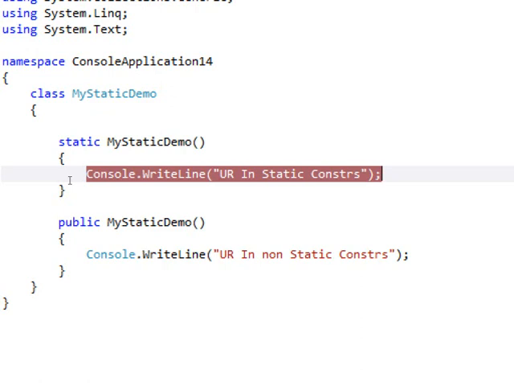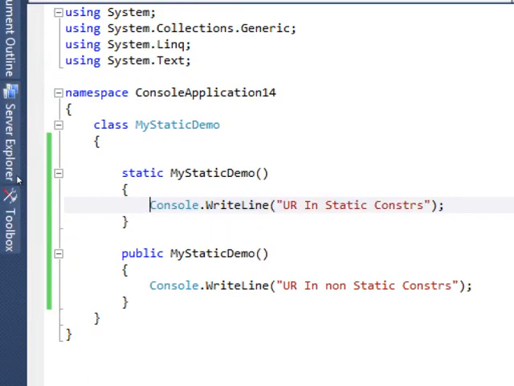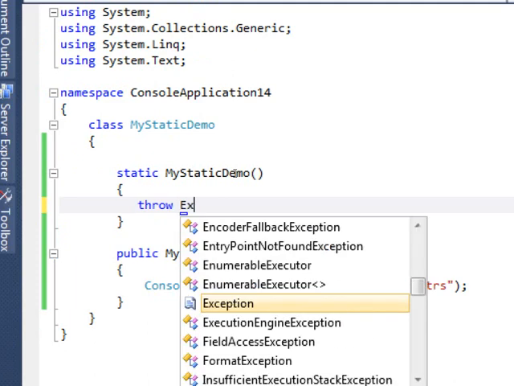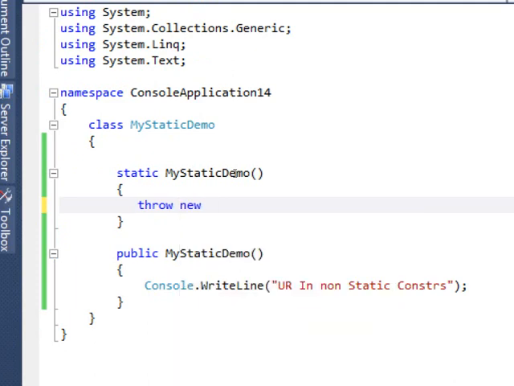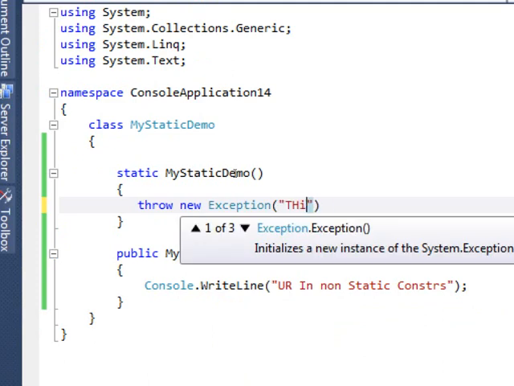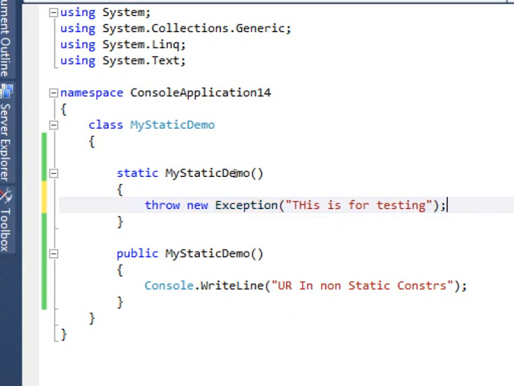If the class is not loaded, if you have any other reference for the object of that class or anything, everything will suddenly collapse. So you must be very careful with this. Now let me highlight that thing. I'm going to remove this and just throw an exception. I'm going to say throw a new exception, and I'm going to say this is for testing. I'm just throwing an exception here in this static constructor.